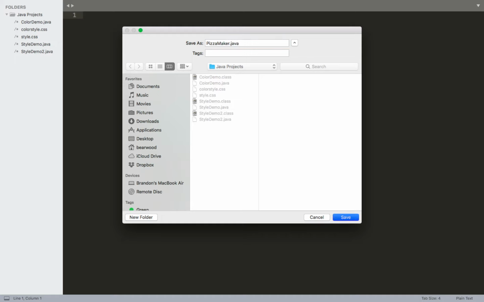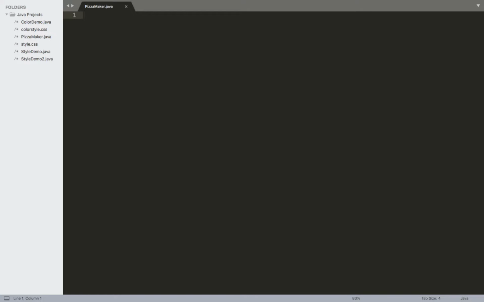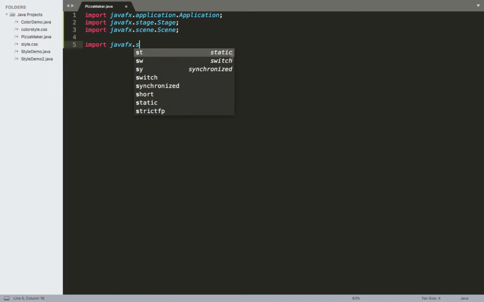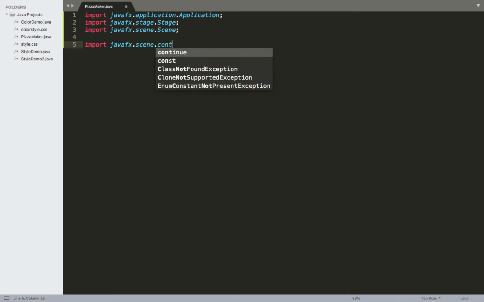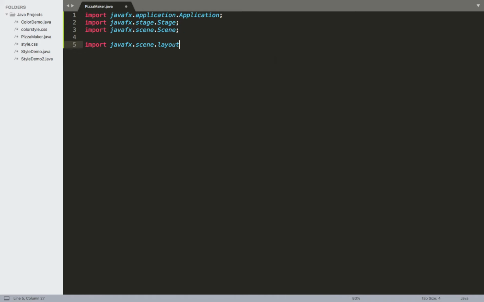So in this case, I'm making a Java file, and then we'll go ahead and get started. So again, going through the general setup for a JavaFX application, we're going to need our usual imports. So we're going to go ahead and bring in the application class. We'll bring in the stage class, and we'll bring in the scene class. Additionally, we're going to go ahead and bring in a VBox. So we'll get that from our layout package.